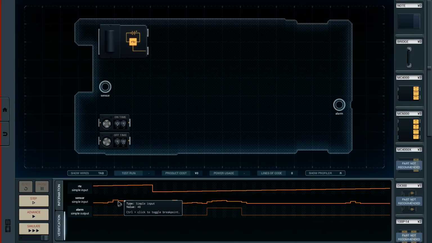Sensor input here is jumping, and we need to get 20 or above. And the alarm output, obviously, is what we're going for. These, for each run of this, stay obviously the same. Now, problems. This on time is greater than the off time.